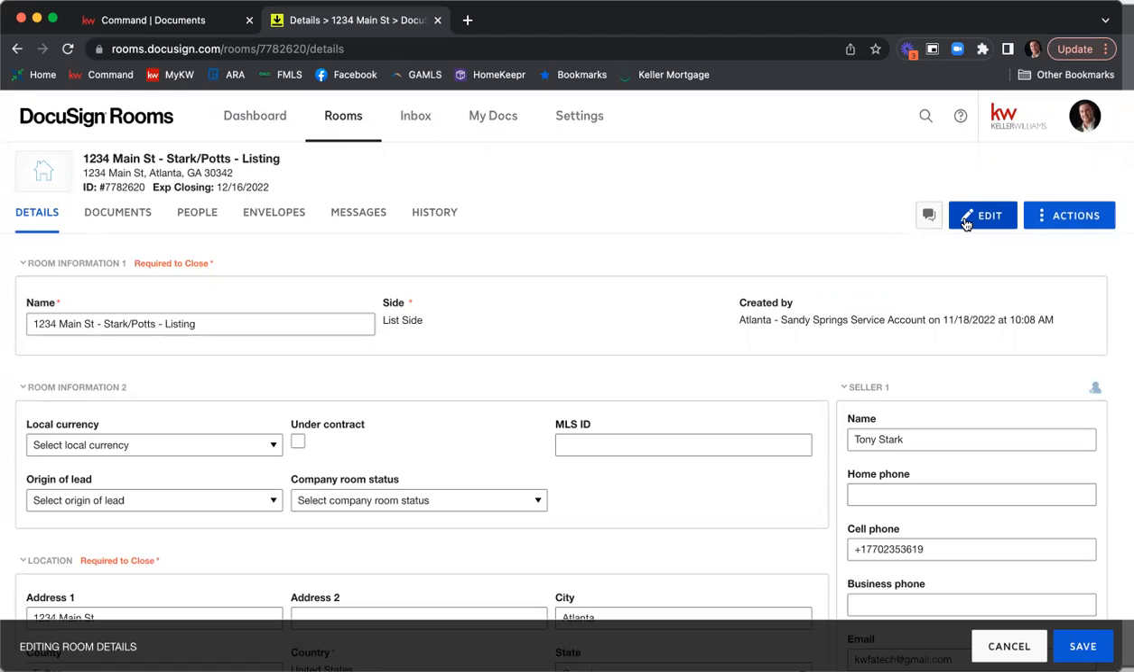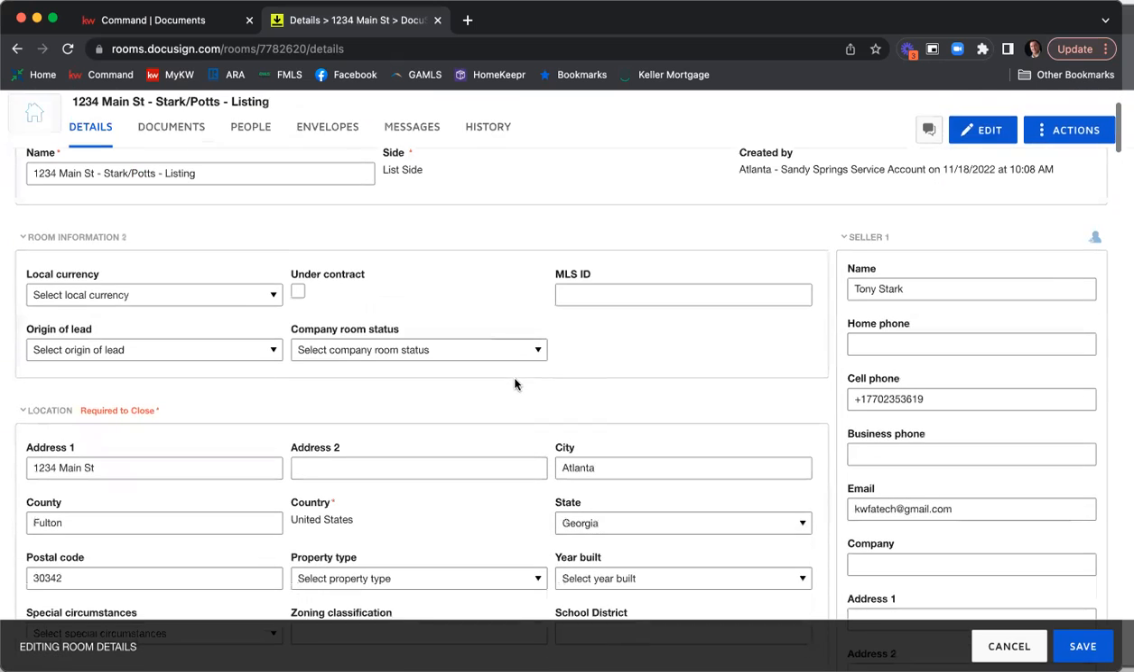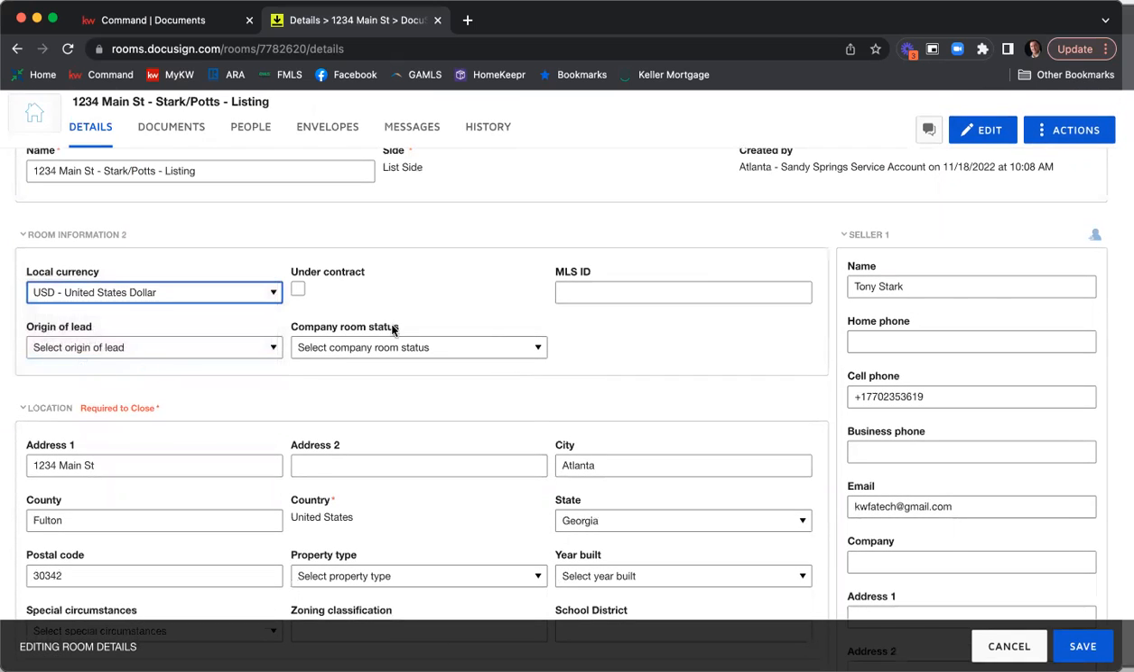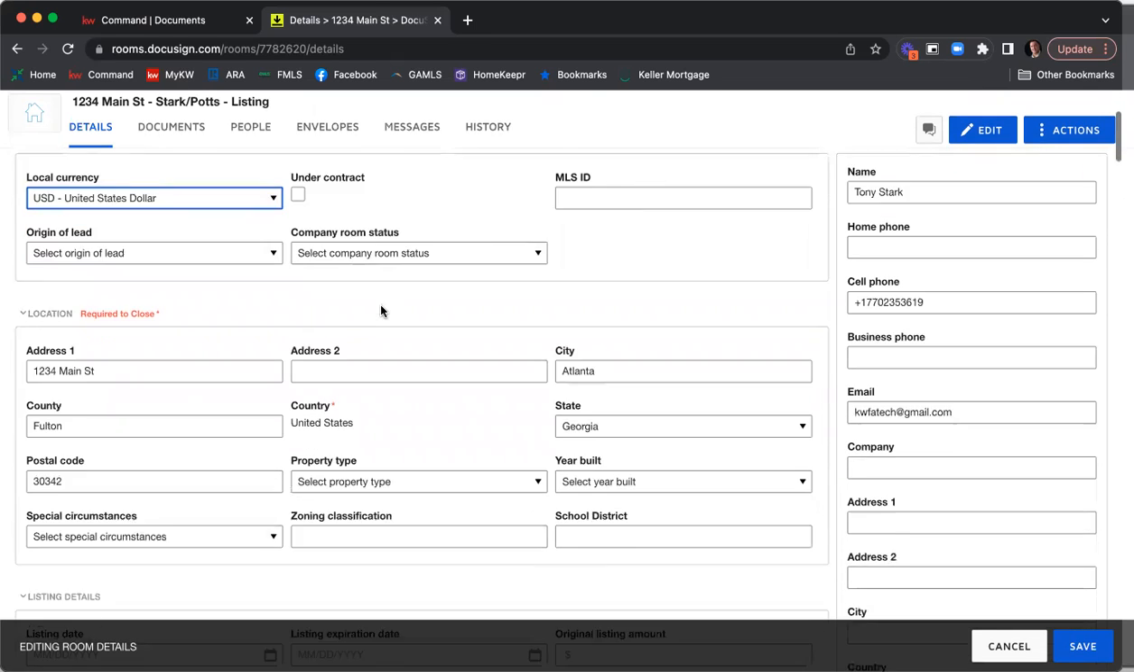And now we'll just start at the top of the page and work our way down, filling in with the correct information. So opportunity name here, I'm just going to leave that as is because I like that it's the exact same as my opportunity. Local currency, so I'm going to select US dollar. If I had the MLS ID, I could put that here, but I don't because this is a listing and we haven't yet listed it. I don't need to worry about lead information.